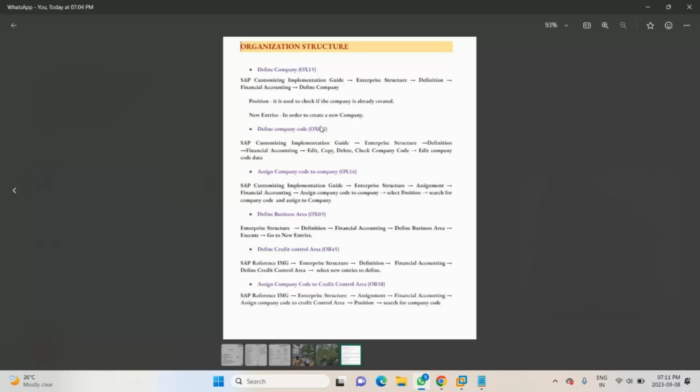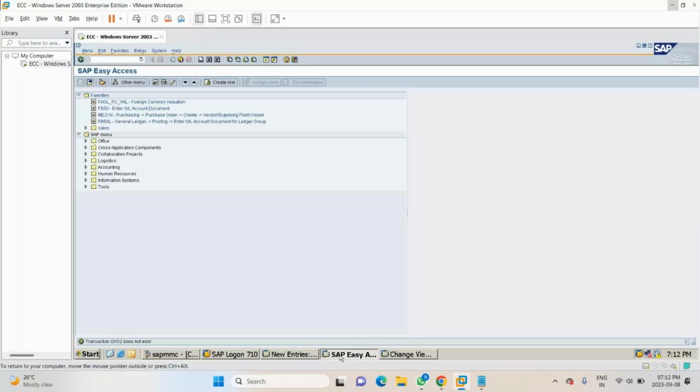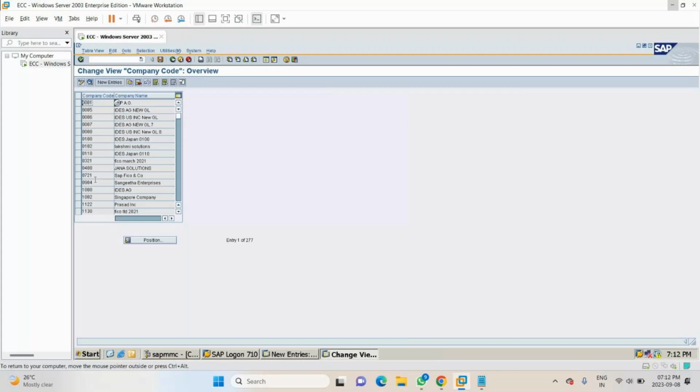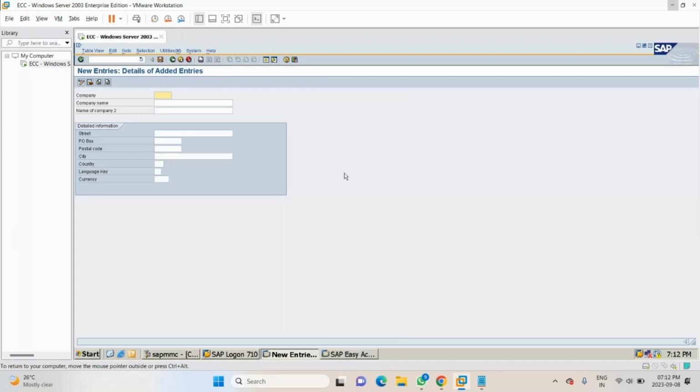It is OX02. I think I have given it wrong here. Please change it. It is OX02. Okay, so like this, if you want another tab, you can use this way to create it. You can just enter the T code, you will get an option, then you can define it. Go for the new entries, create a company code. So this is another method of using the transactional code. I'll come to this transactional code later when I start explaining about using the transactional code.